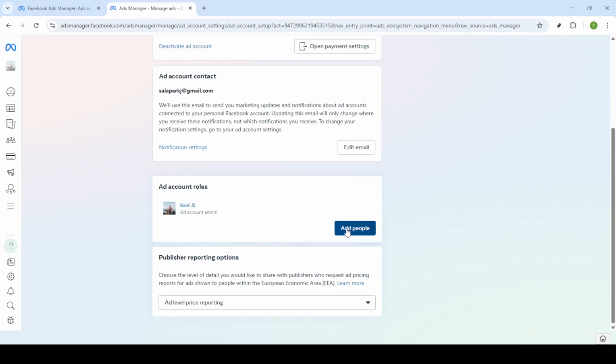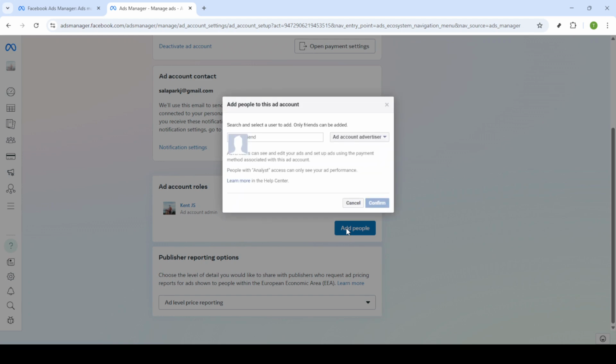You'll now want to click on Add People. This action will open a new window where you can add the person you'd like to give access to. Type in their name or email address, make sure you have the correct details so it reaches the right person.